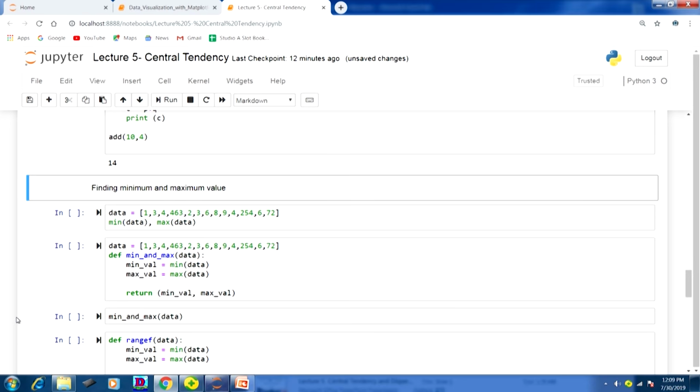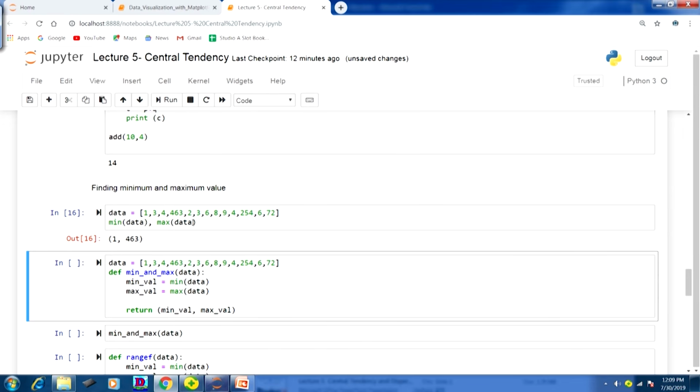Now finding the minimum and maximum value in a data set. Suppose I have created a new array, data equal to 1, 3, 4, 6, 3, 2, 6 and so on, just taken randomly. Suppose I want to see the minimum value and maximum value in this array. So the minimum value is 1, the maximum value is 463. For that the commands are min and max.